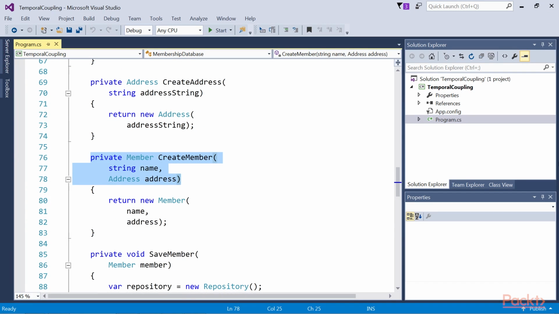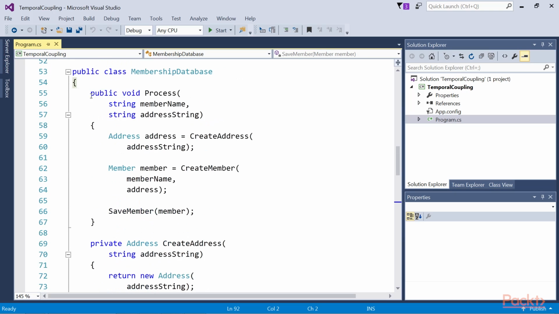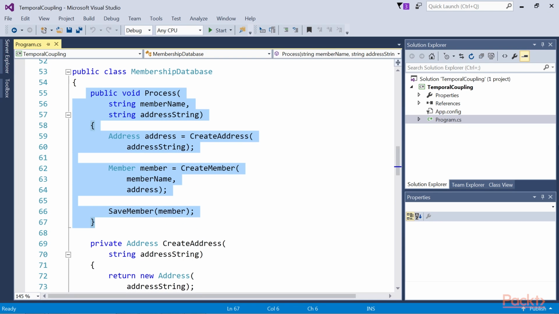In the CreateMember method, we add a new parameter, address, and also change the returning type. For the SaveMember method, instead of referring to the private member field, we now specify it as a dependency in the method's signature. In the Process method, we can now remove the fields, and we have successfully removed the temporal coupling with this change. Now, it's impossible for us to put the CreateAddress invocation after the CreateMember invocation because the code will not compile.